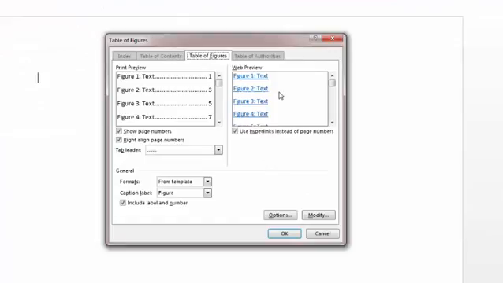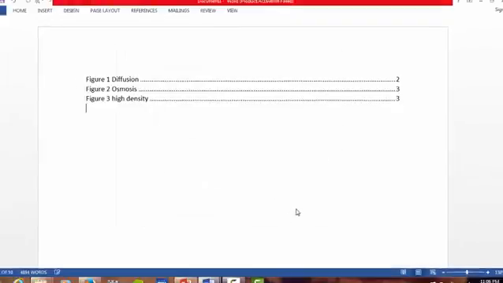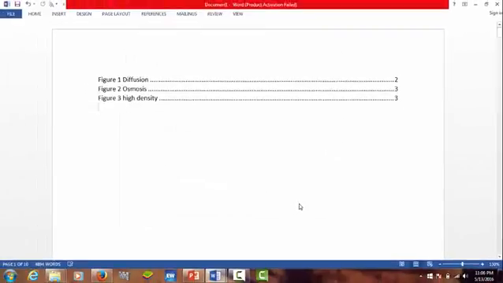This dialog box comes up. I go through to check if I'm okay with everything there. Show page numbers, okay. I think I'm okay with everything. So I click on OK, and I have my figure table derived. Yes, so I have figure 1 diffusion, it's found on page 2. I have my figure 2 osmosis, it's found on page 3, and I have figure 3 high density, which can be found on page 3. So now my figure table is ready.